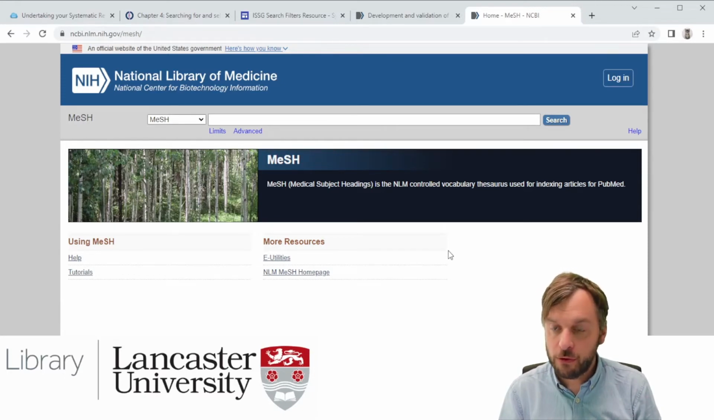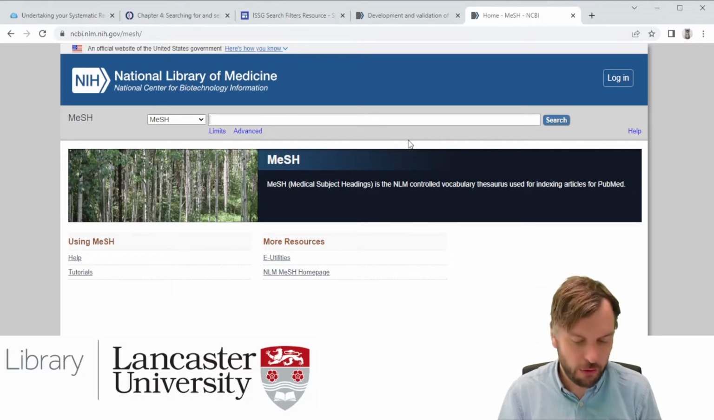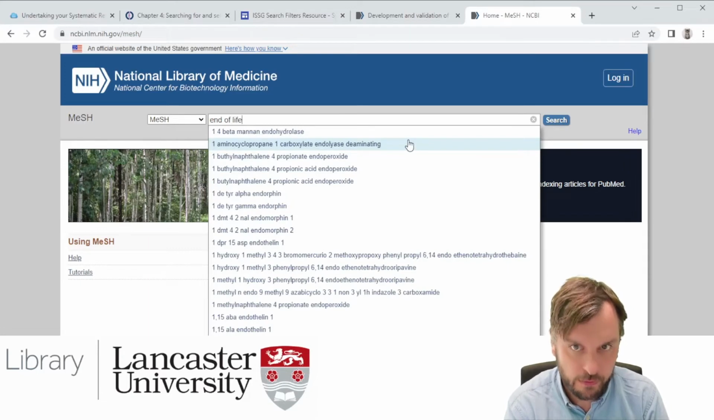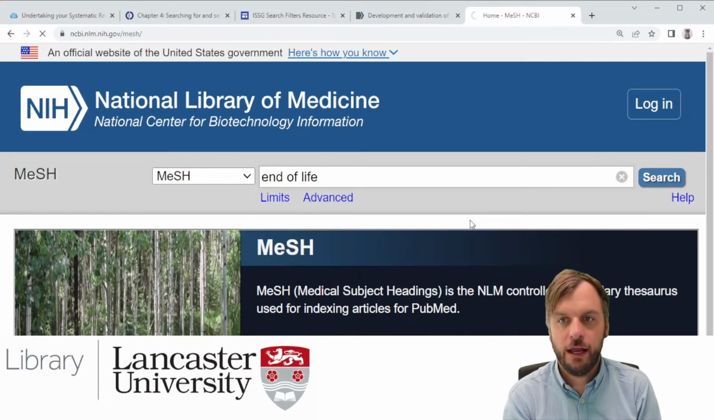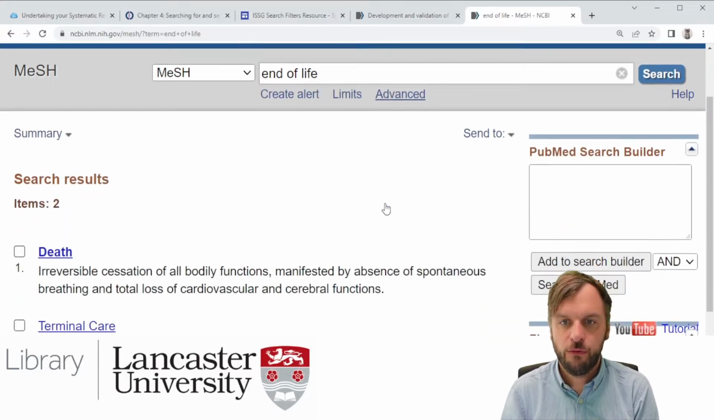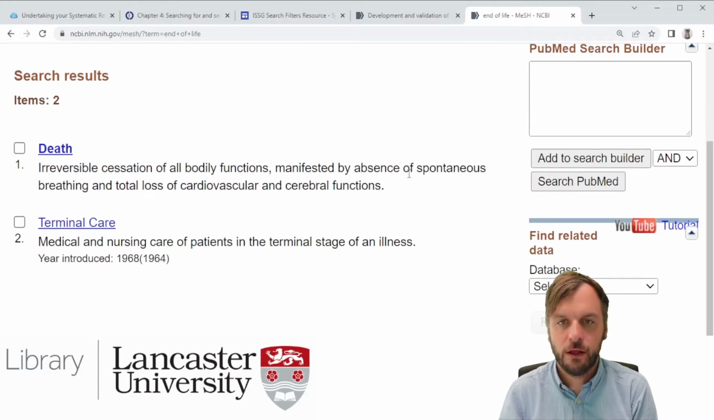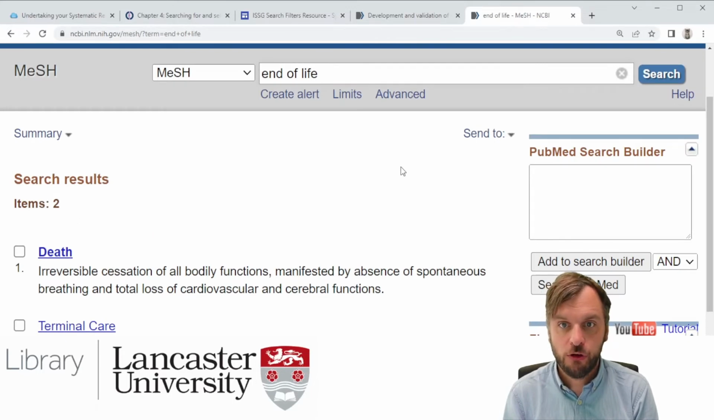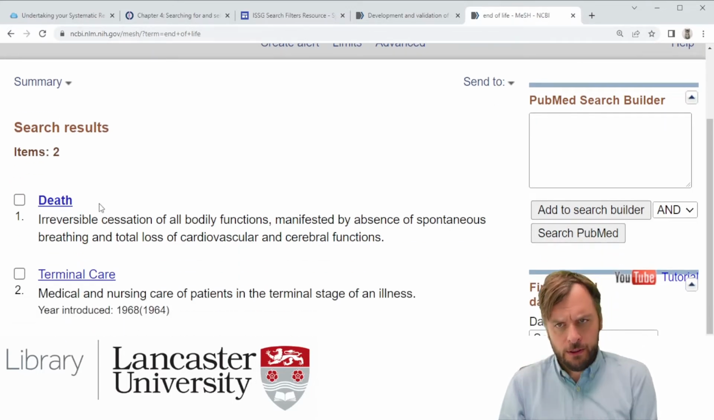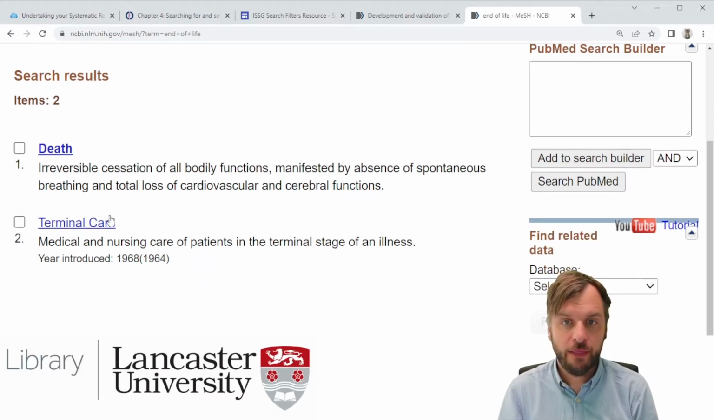So what we want to do is see what subject terms they actually have in here. So what I'm going to do is search end of life. Okay, scroll it up, make it a little bit bigger so we can all see it. There we go, end of life. So if we scroll down now, what are the terms it recommends we search? So here we go. We've got death. Probably not relevant. But terminal care, that sounds much more relevant. So if you click on that, it might give us a little bit of info.